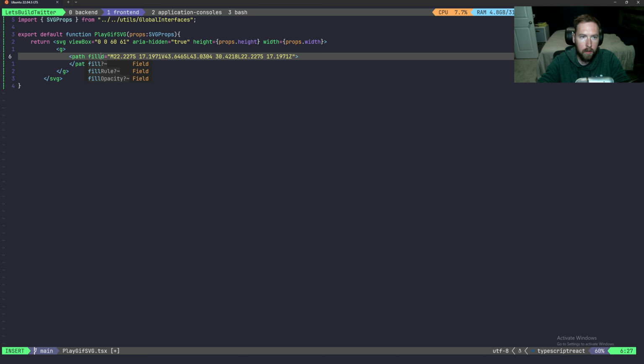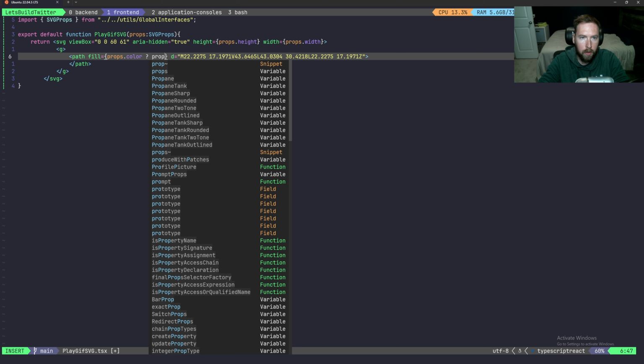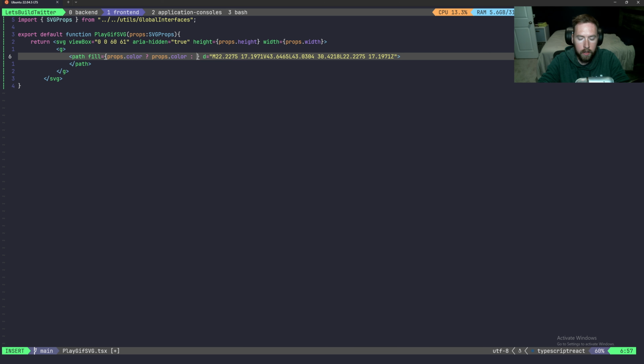So let's say fill is equal to props.color question mark. If that's the case, we'll set it to props.color. Otherwise, we'll set it to #000, which is black. There we go. So let's also go ahead and grab the GIF icon.